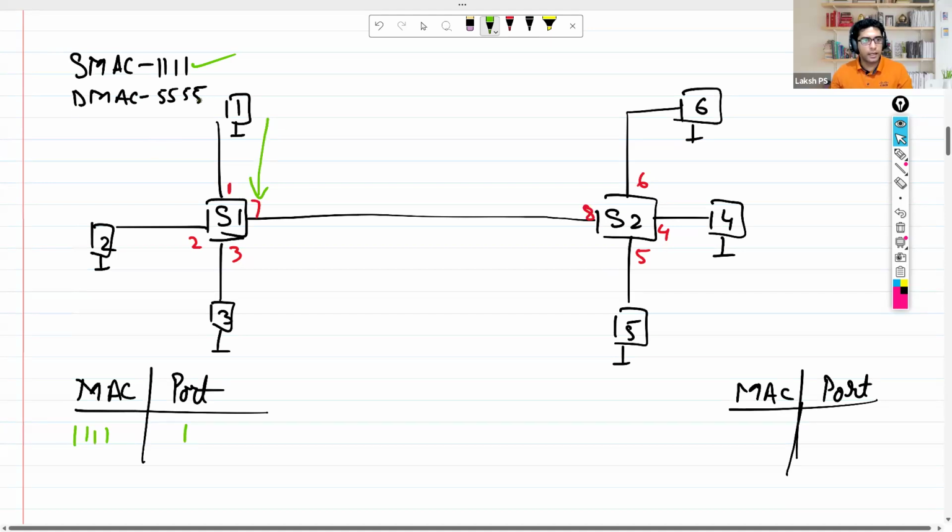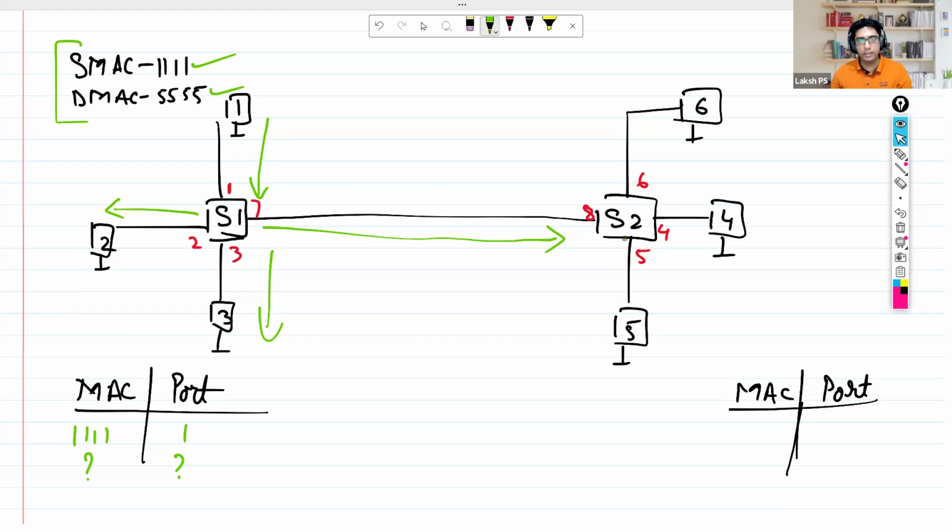Right. Then, does it know about the destination MAC address? No, it does not. If it does not know about the destination MAC address, what does it do? This is an unknown unicast, and unknown unicast is treated as a broadcast. So the switch will broadcast this packet out of all the interfaces. Now this packet eventually reaches switch number 2.